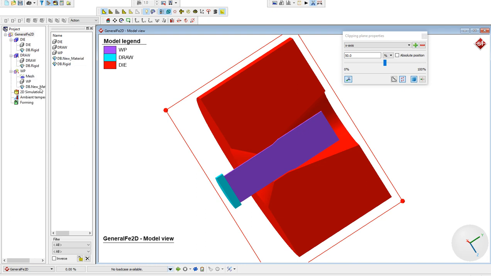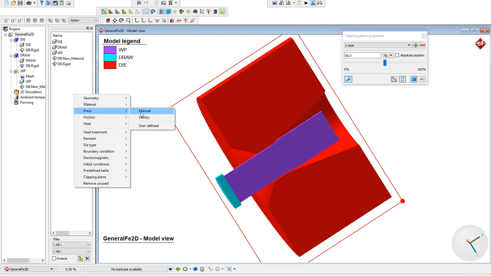So of course we can rename it in copper, whatever. So the workpiece now has the mechanical properties of copper, and both dies are assumed to be rigid. Now we can go forward, and the next step is giving the press speed.